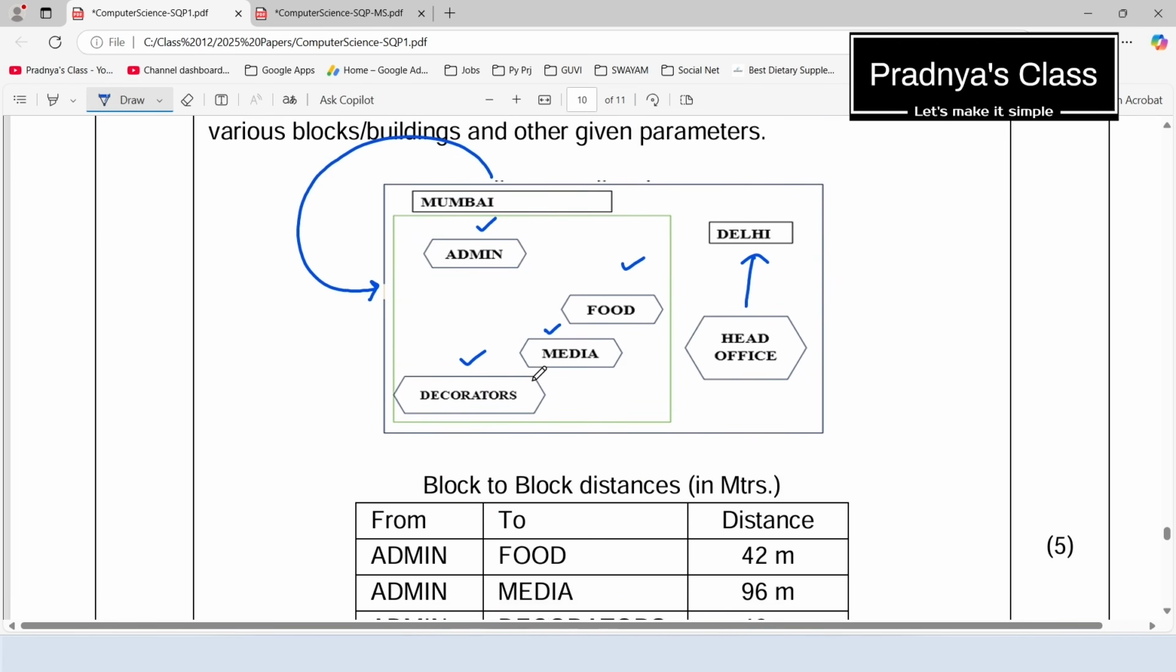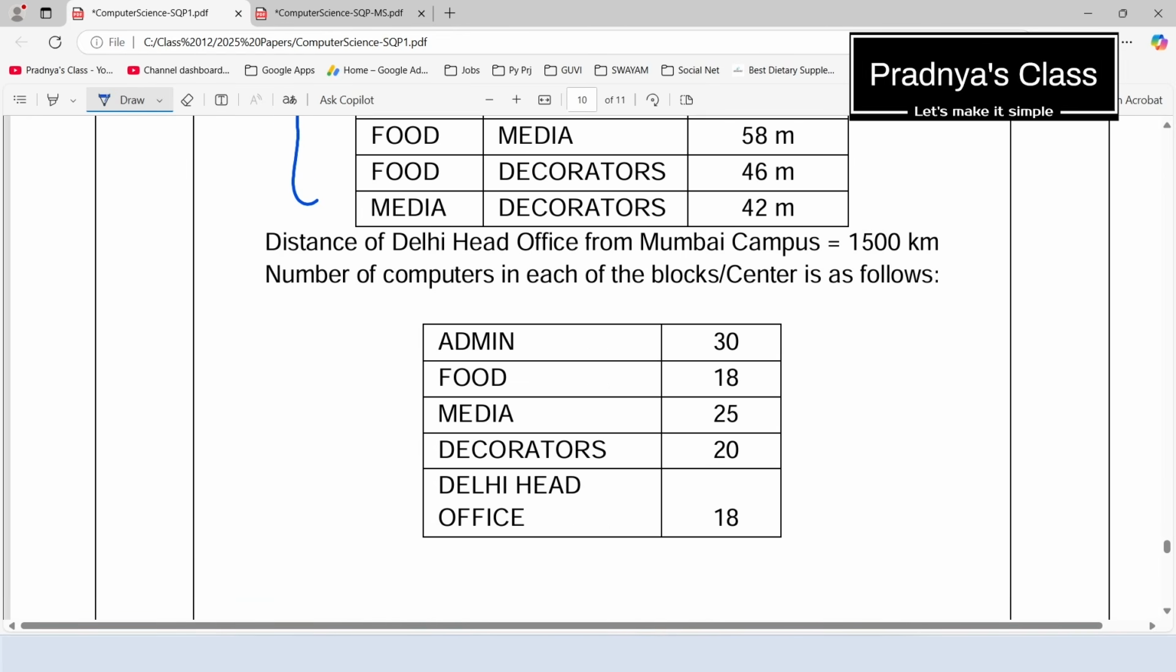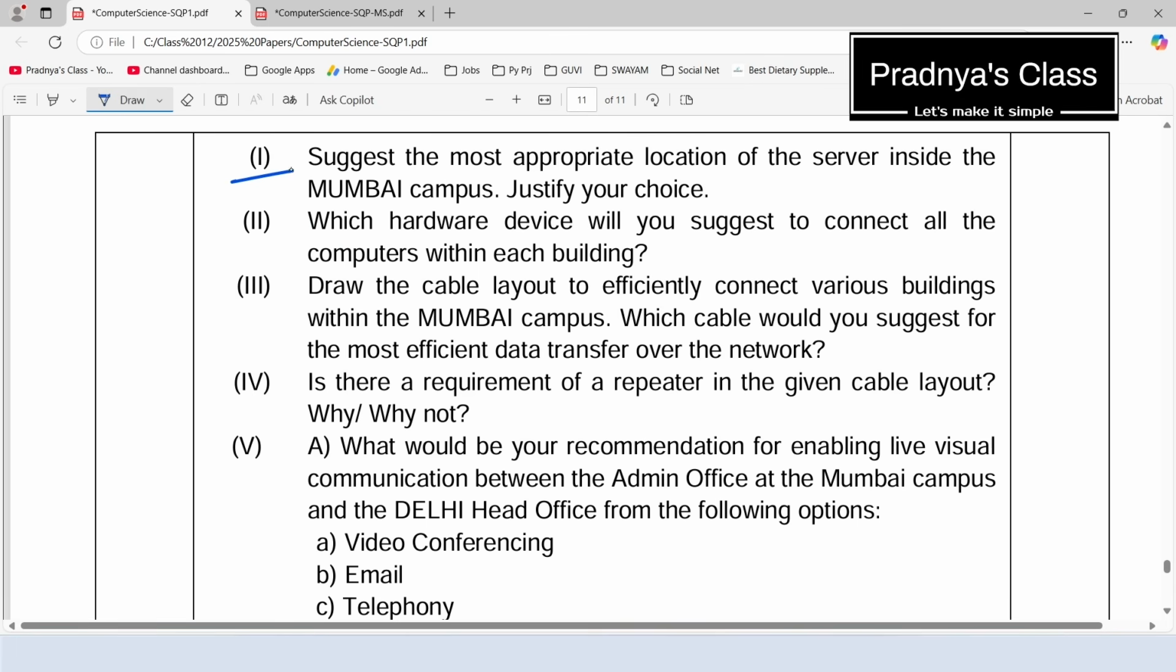Now let's proceed and check the remaining question. Here is a table where distance is mentioned, and there is one more table with the number of computers in each block. Exactly the same type of question you will be getting in boards. Read it, it will be very easy to solve and score these marks. Alright, let's read the first question.